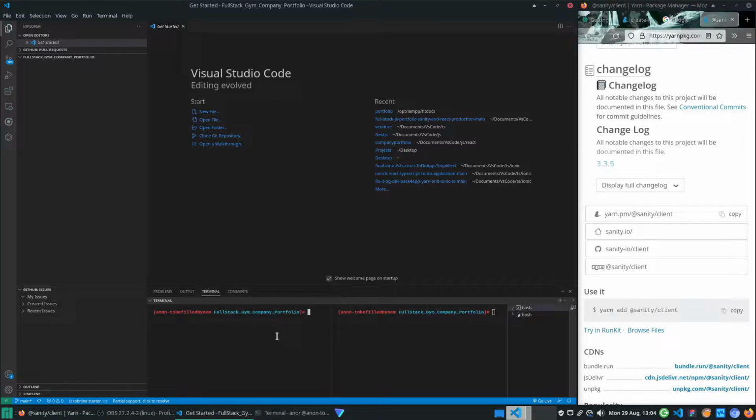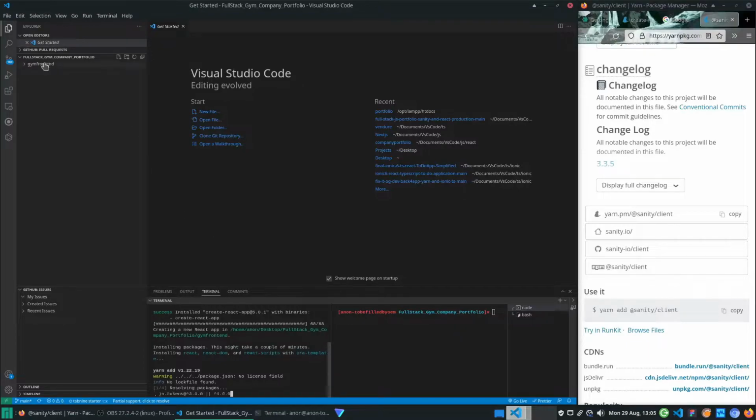In terms of the front end, all you need to do is yarn create and then React app, and the name of the app is going to be front end. Let's call it gym front end. Okay, and as you can see right now, we're creating the front end folder. And in terms of the backend, create.